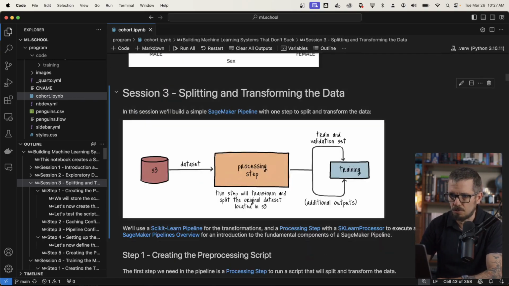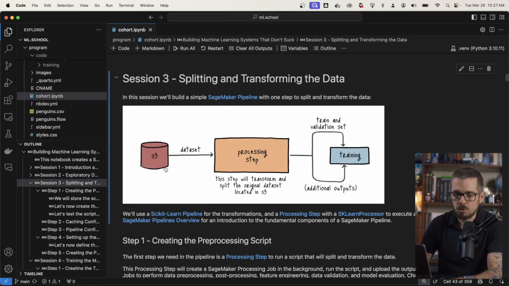So anyway, I'm going to go to session number 3 and look at this little chart here. This drawing represents just this processing step, just to make sure you understand what we're going to be building during this step. We're going to get the data set from S3. Remember, in session number 1, we stored the data in S3. We want to build a processing step, which is the first component, that is going to get the data from S3. This step will transform and split the original data set located in S3, and the output of this processing step will go to the training step that we will build in the future.